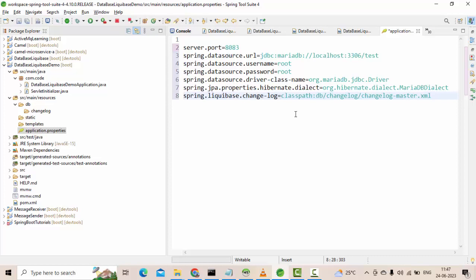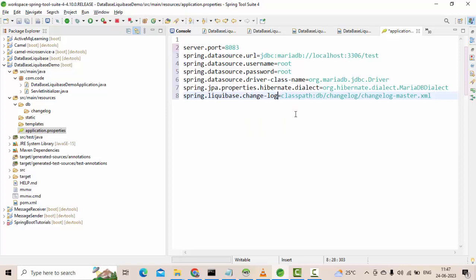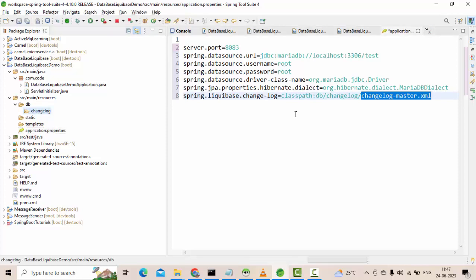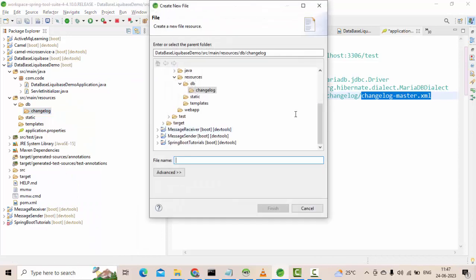This is my master file, where I have given changelog-master.xml. This file I am going to create in this path. I have already mentioned the path, so here I am going to right click, new file, changelog master.